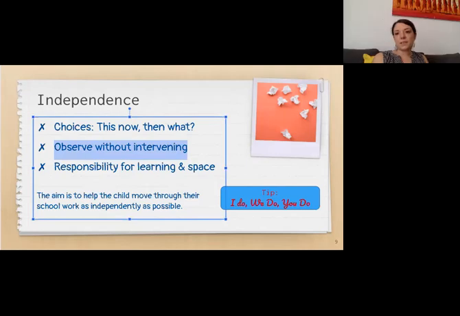So this means if a child is working, it is important to try not to stop them or correct them or fix what they are doing, even if they are making mistakes.